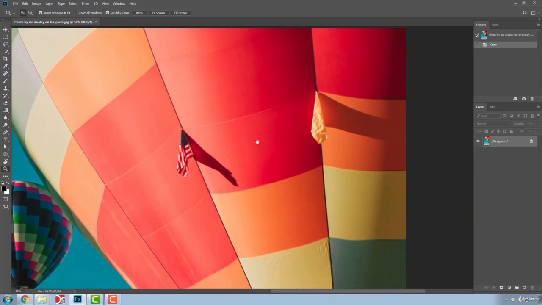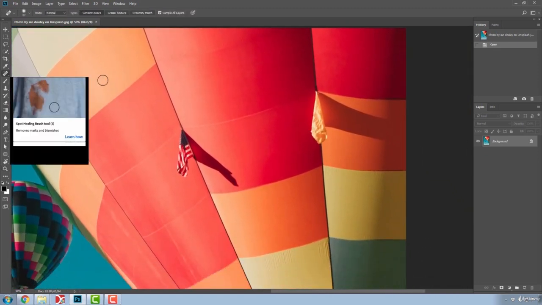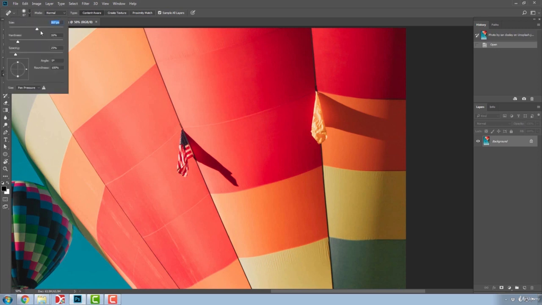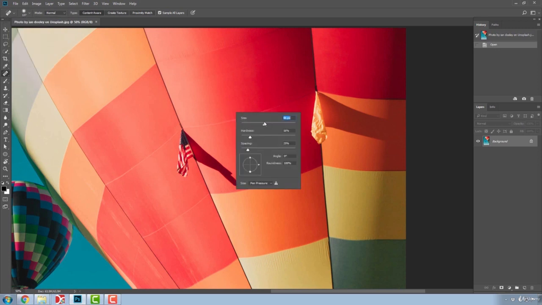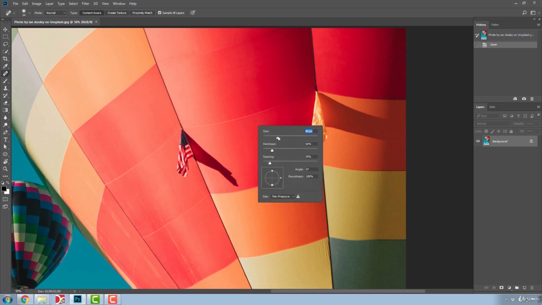If the brush is not large enough, we can resize it in the settings bar at the top of the photo, where all the settings are located. Or, right-click on the photo with the selected tool and then select the desired size. The Spot Healing Brush is an automatic tool that we just need to tell what we want to remove, and it'll take care of it on its own.